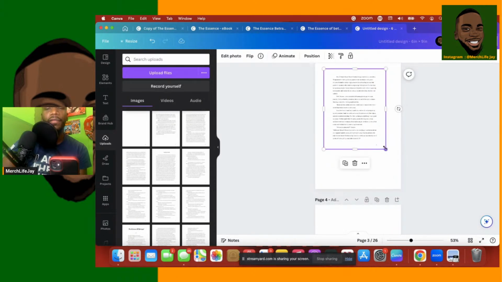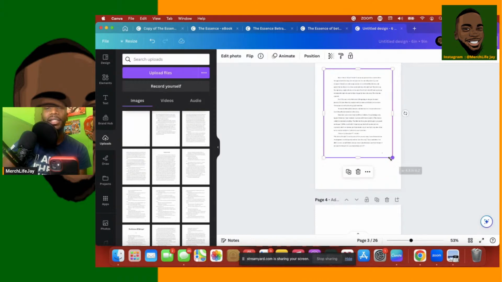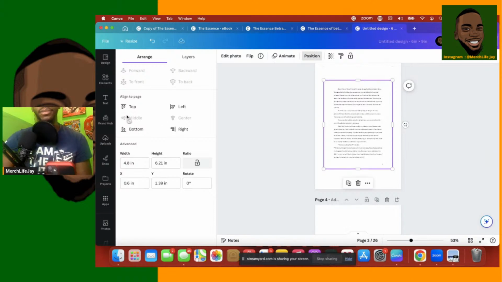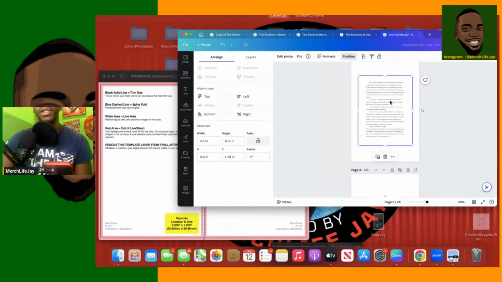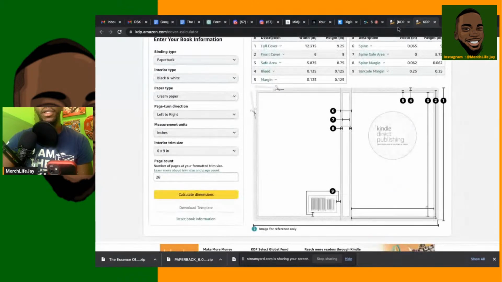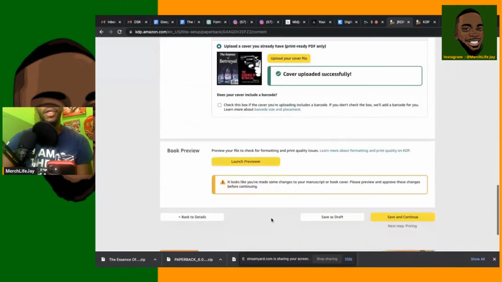Yeah, so you're gonna do this to every single page, man. This is the tedious, boring part that they talk about that they don't like doing. But it makes your book look better than where it's at.